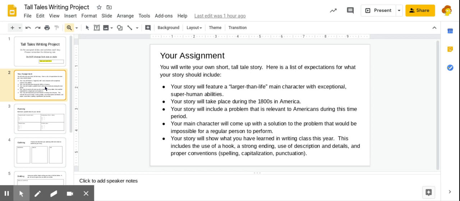Next, your story is going to include a problem that's relevant to Americans during this time. As we're thinking about that period in America, what kind of problems did people have? Well, travel was a big problem, we know. Getting information back and forth from the East Coast to the West Coast was a problem as well. So maybe we can think about those types of things.